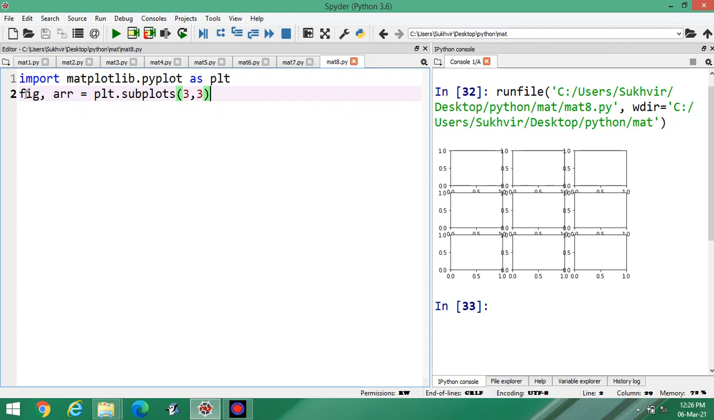Suppose I have to display only 2 or 3 locations out of this. Then what to do? Convert this content into comments. To design only a few blocks, we have to use subplot grid.